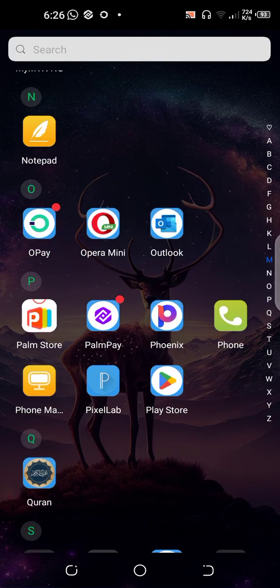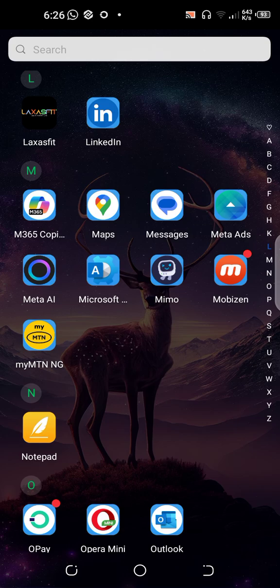And where you start is that you must first of all have Microsoft 365 downloaded on your phone. Go to your Play Store and search for Microsoft 365. You see it. Once you get it downloaded, it should be like this. Now I'm clicking on it.